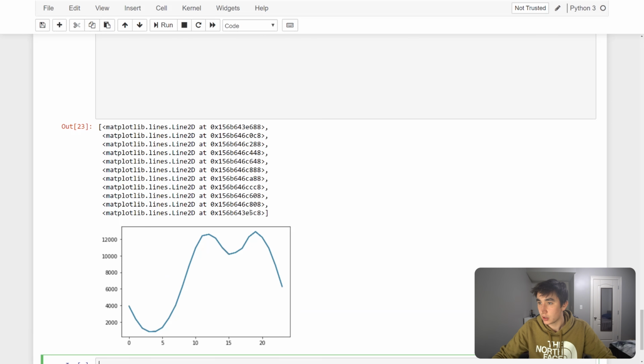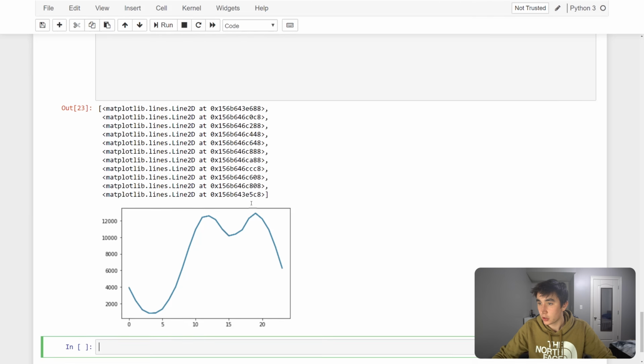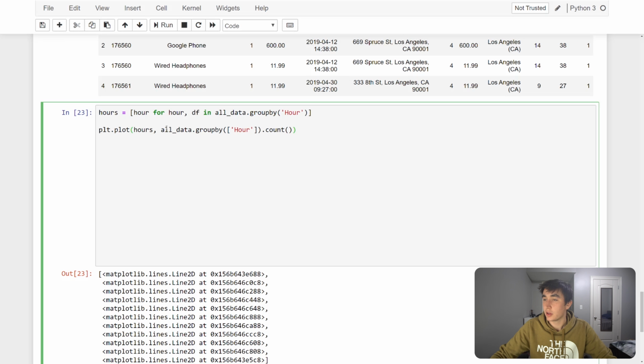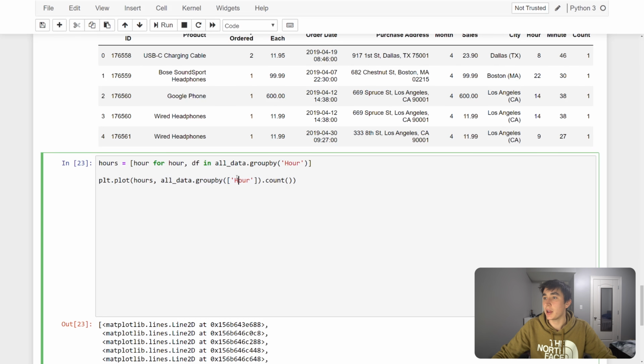What happened? Cool, that looks good. So we did all data group by hour, and then we just counted the number of rows for each hour. It would be helpful, just real quick, to print this out.